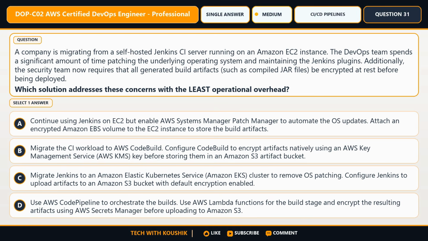Option A. Continue using Jenkins on EC2, but enable AWS Systems Manager Patch Manager to automate the OS updates. Attach an encrypted Amazon EBS volume to the EC2 instance to store the build artifacts. Option B. Migrate the CI workload to AWS CodeBuild. Configure CodeBuild to encrypt artifacts natively using an AWS Key Management Service, AWS KMS, key before storing them in an Amazon S3 artifact bucket.